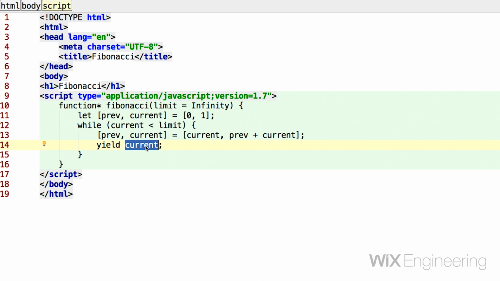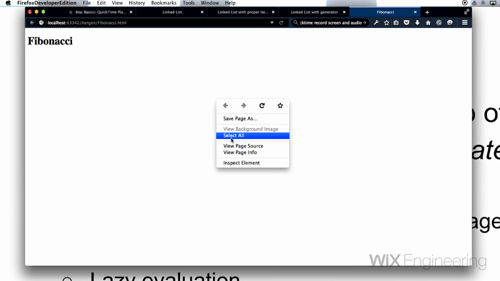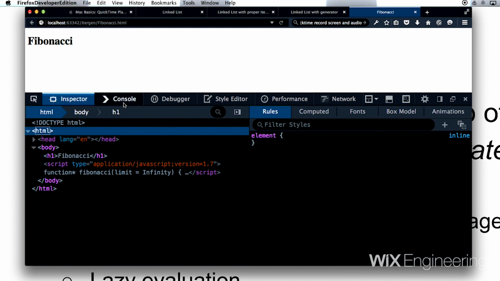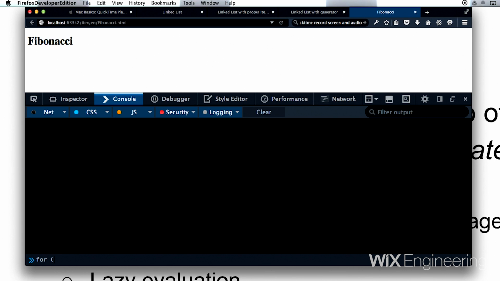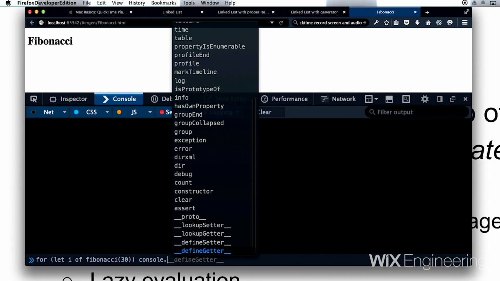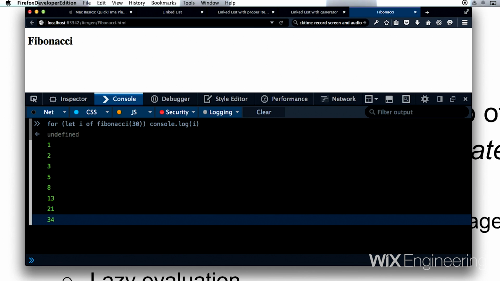Let's see how I would use this as a quote-unquote infinite collection. So again, going over to Firefox, I would do something like this. I would do for, let's say, let i of fibonacci, I did it with a small f, fibonacci, let's say, all the values less than, let's say, 30. And here are all the values.